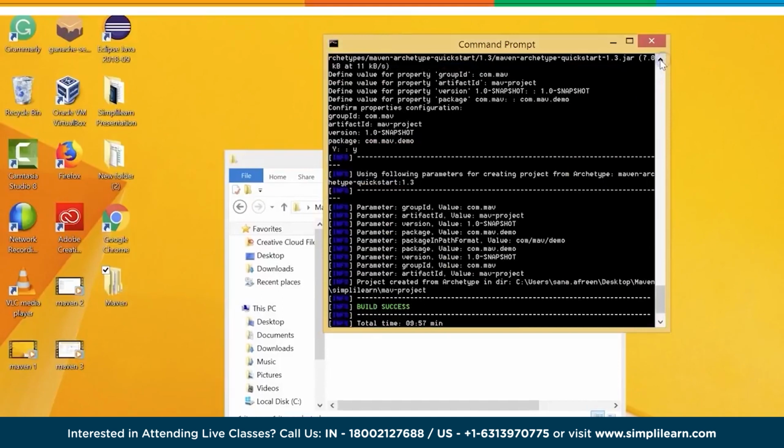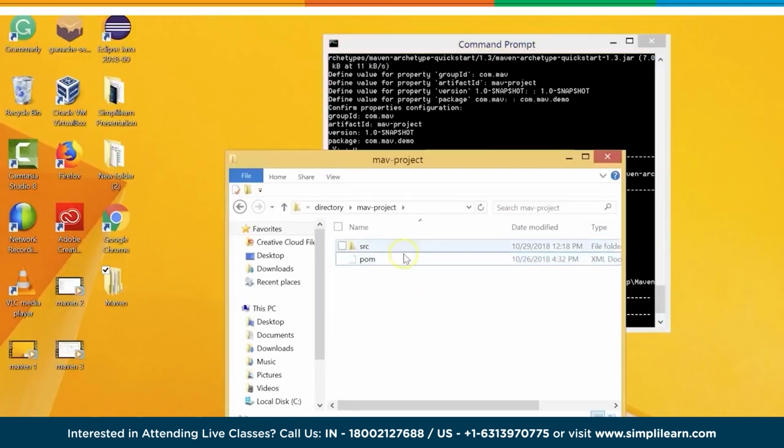Yep, and there we are, starting to see some of our files. So it's the same project names there as mav-project. And then we have our POM file that's in there, which is fantastic. Under the source folder, we'll actually see the demo, and we have our app under the demo app. We have our test file as well.